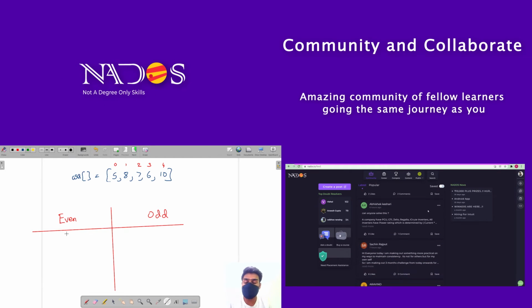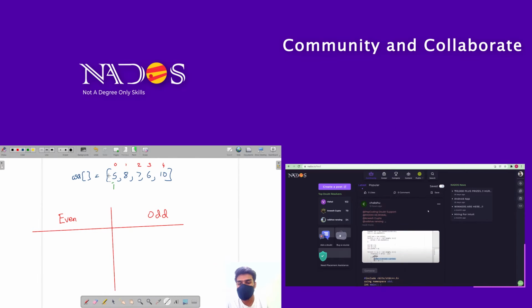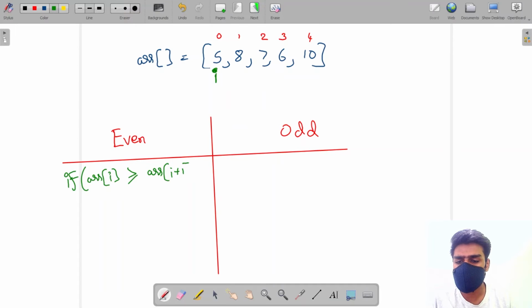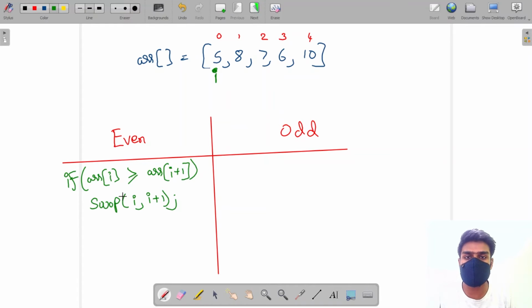If I am on an even index, if I place a pointer I here, and I am on an even index, what I will check is that array of I should be greater than or equal to array of I plus 1. And if this condition is satisfied, I will swap my values with I plus 1, the value which is on the other side. So what is I plus 1 here? I plus 1 is this element and I is this element.